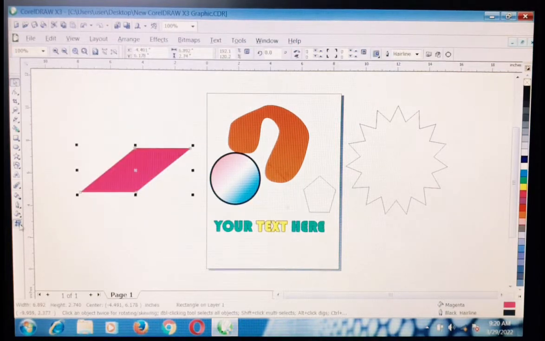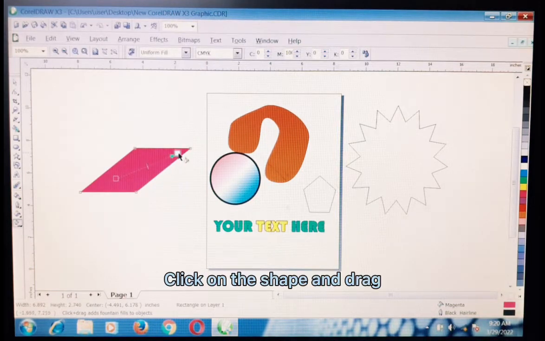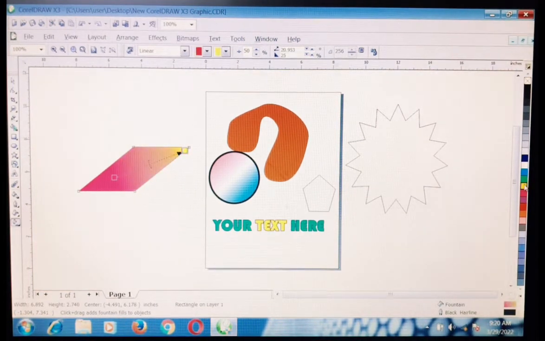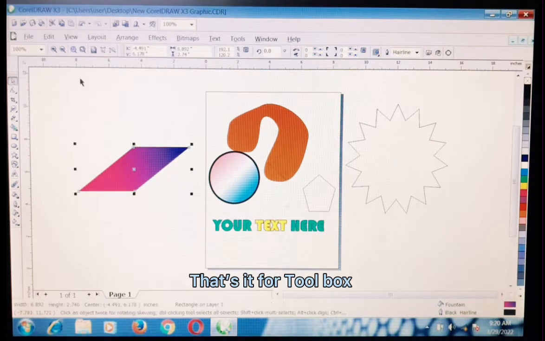And then for the interactive fill, click on interactive fill, click and drag on the shape, and you have something like this. And you can change the color also. And that's it for the toolbox.